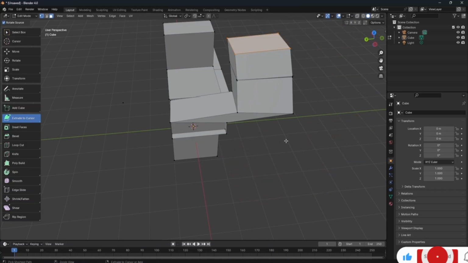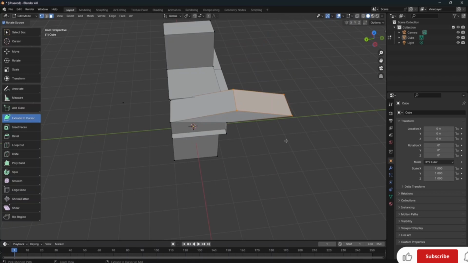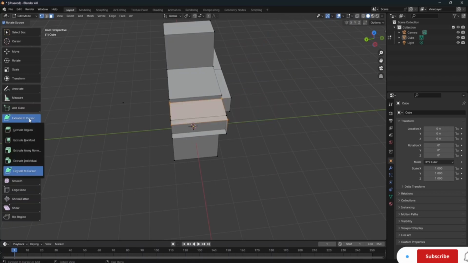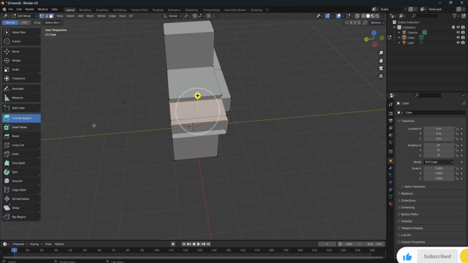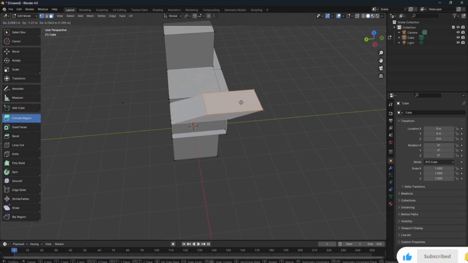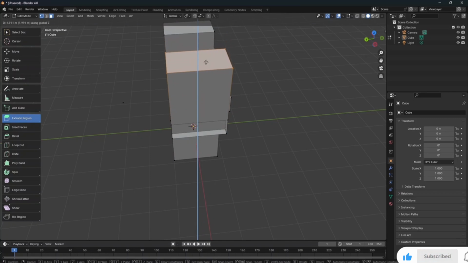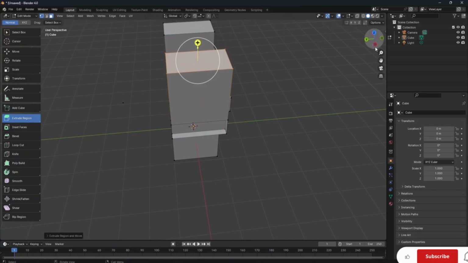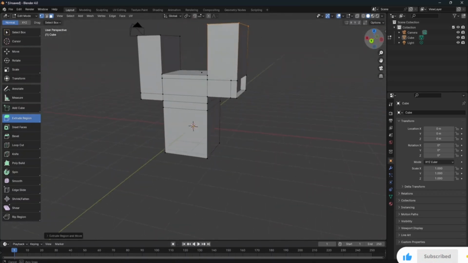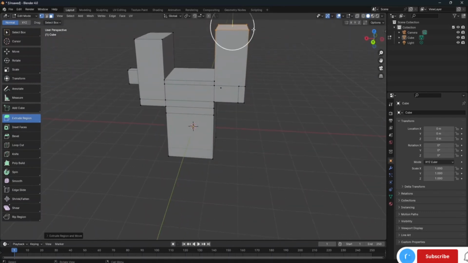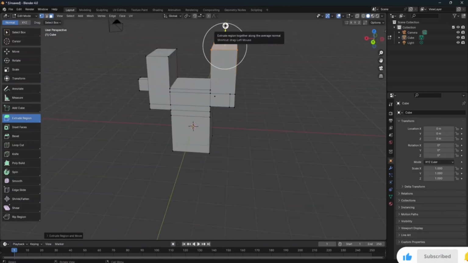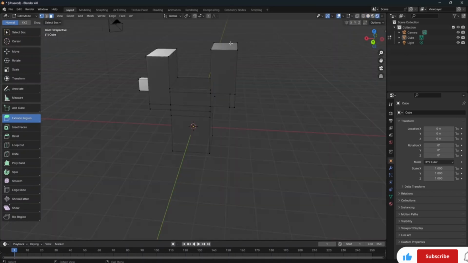Sometimes it might be quite confusing for you, if you're using it for the first time. So come here, go back again, click on extrude to cursor, and now I will go to extrude region. Individually, if you want to create a part on any side, you can come here, and let's say if I want to go only through the Z axis, I can just increase it towards the Z axis.